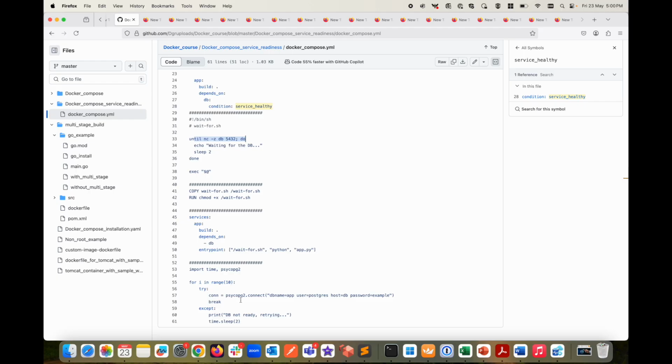using Python. So we are continuously retrying it, and then if nothing is working, then we are breaking it.